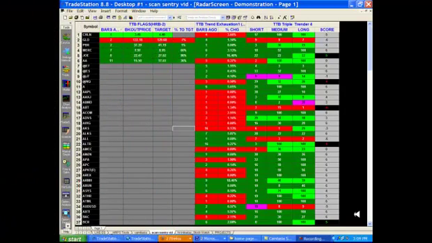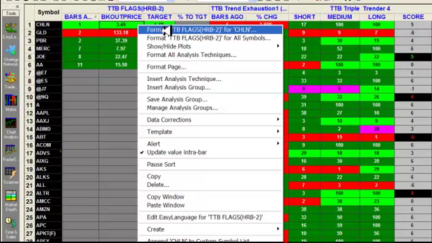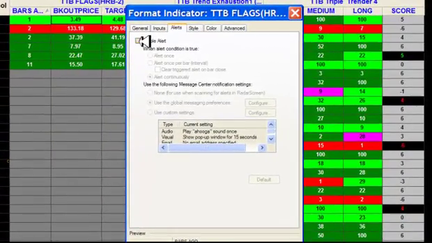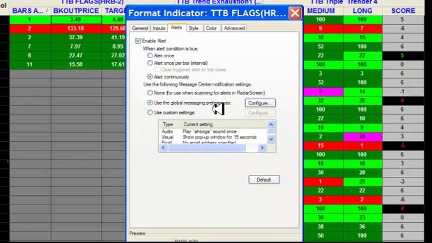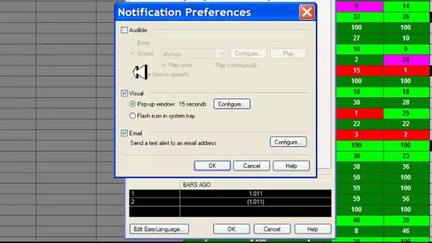All of the tools in the Scan Sentry Toolkit are configured to send alerts, if you want, whenever the signal is fired. If you're interested in one particular symbol within a given tool, for instance in this flags tool, we can see that CHLN has set up a flag pattern. If you're interested in knowing when it breaks out, you can click and format TTB flags for CHLN. And when it brings you to the Alerts tab, you can enable Alert and have it alert you continuously, and use the global messaging preferences, which you can configure to include or not audible, pop-up, and email alerts.